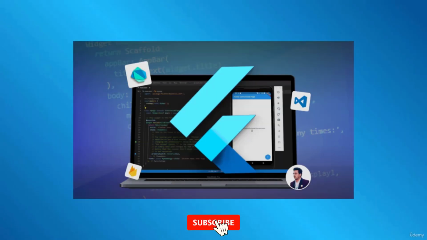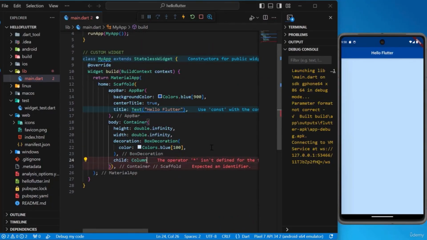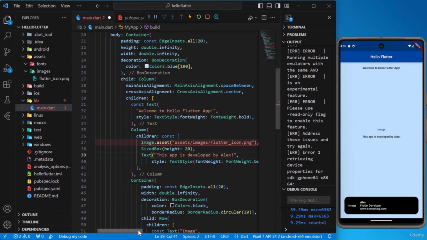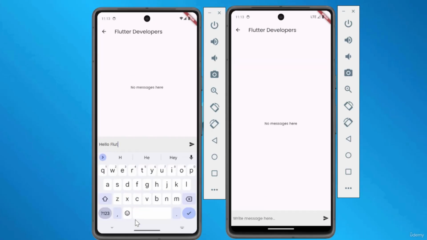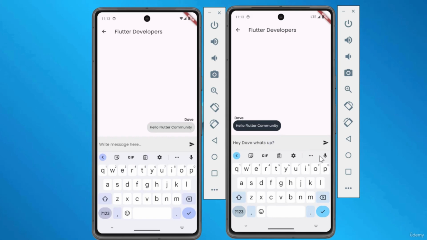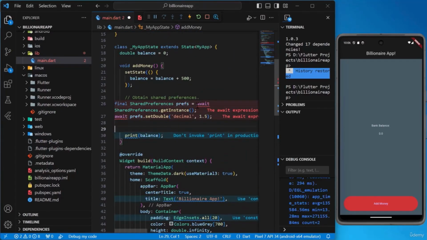Welcome to Flutter Masterclass, a complete no-nonsense guide to Flutter development. Get ready for a straightforward and comprehensive journey into the world of Flutter, where we break down complex concepts and empower you with skills to build amazing apps. In this Flutter Masterclass, we'll be starting from the absolute basics.